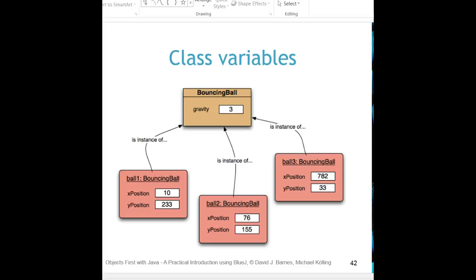In the project for chapter 6, you can see this in the bouncing ball project. In the bouncing ball project, you will see instance variables and a class variable. Ball1, ball2, and ball3 are the instance variables of the BouncingBall class.